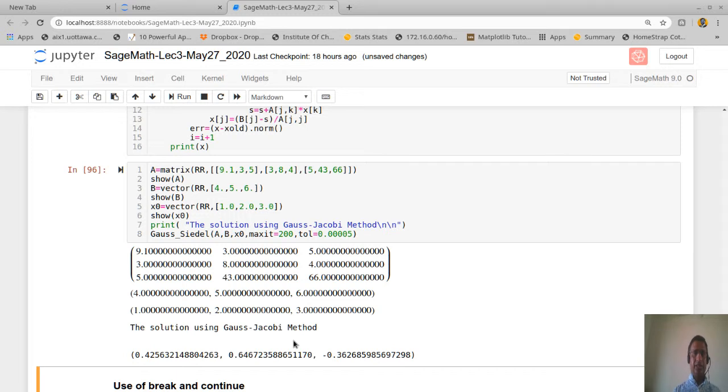There is a result which says that it will converge under certain condition. So in case you have done this, you will be aware. Otherwise, you can just look at maybe Wikipedia how this Gauss-Jacobi method works.